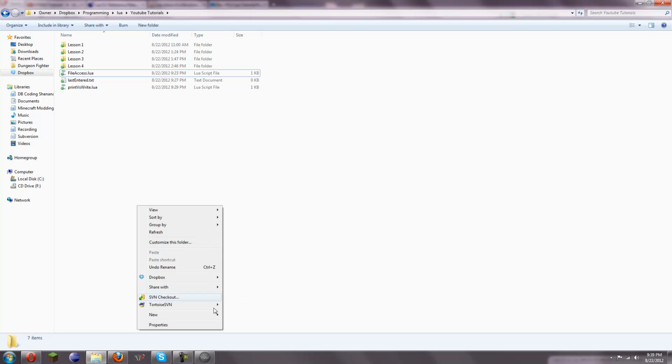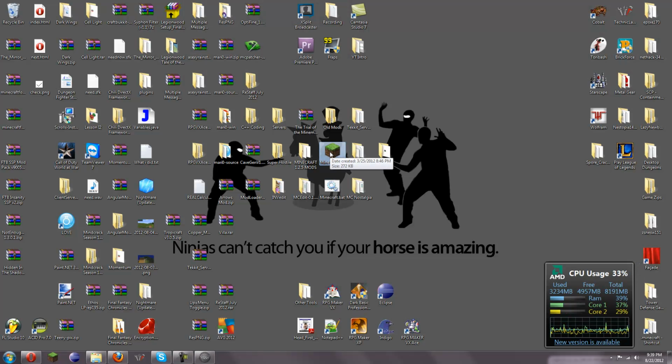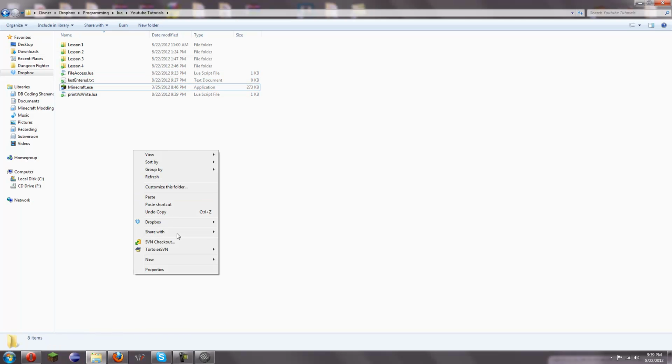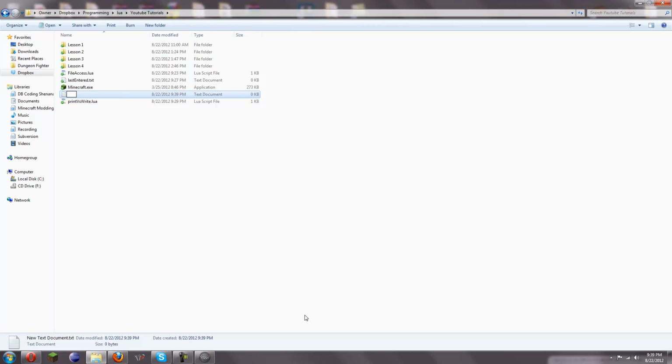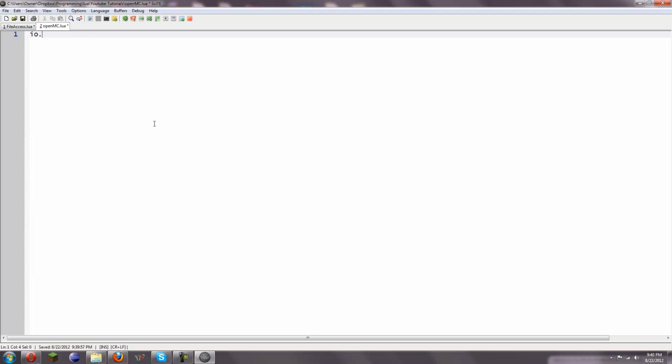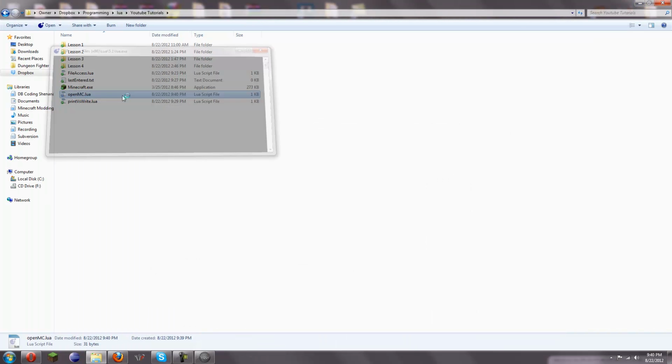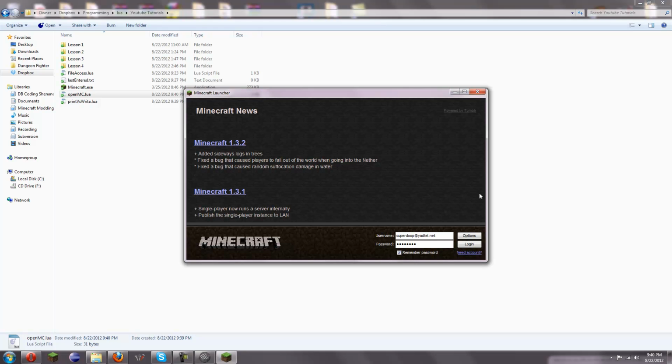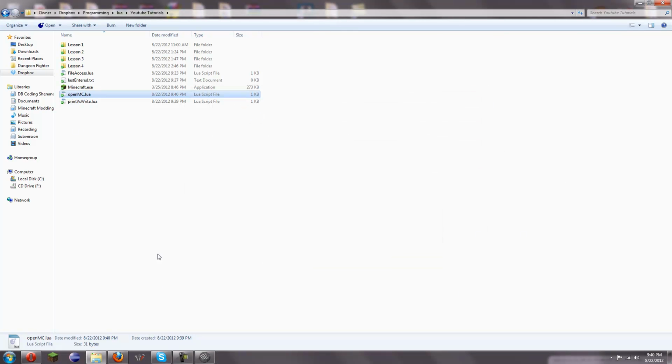Now what that means is, say I go to my desktop and I copy Minecraft.exe, I paste it in here, and I make a new text document here, and I call it openmc.lua. I change the file extension, and then edit the script and type in io.popen, and then I type in Minecraft.exe, that thingy, and then in read mode, save it, and then run the script. Minecraft pops up. How beautiful is that? Pretty beautiful. So that's how that works.